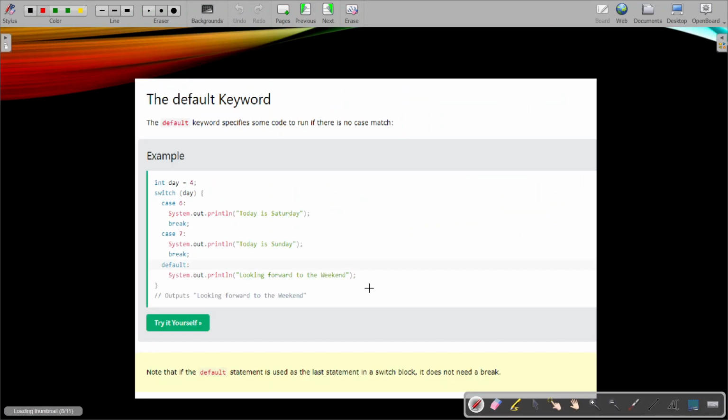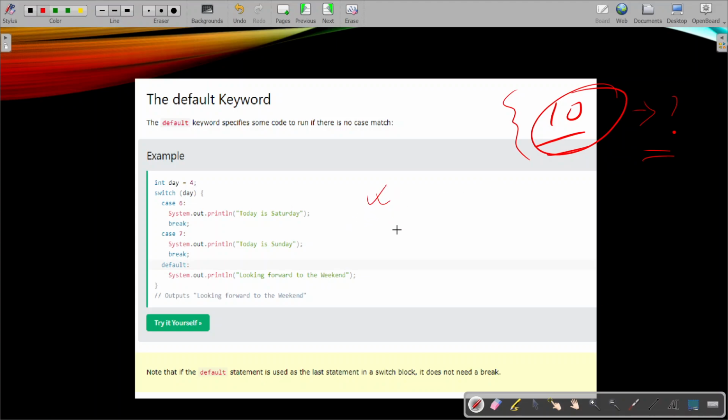And at last we are having the default keyword. What is this default keyword? Suppose the user has given 10, but we know that we don't have 10 days in a week. We only have up to 7. So that is a wrong output, or something which cannot be executed. Any such value provided by the user which cannot have any meaningful output, we put all those cases inside the default.